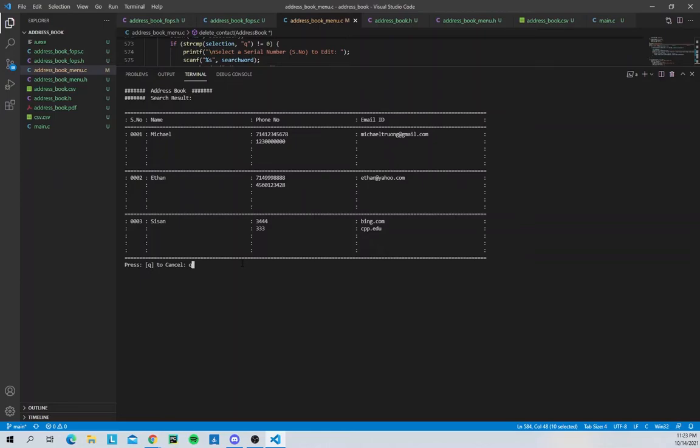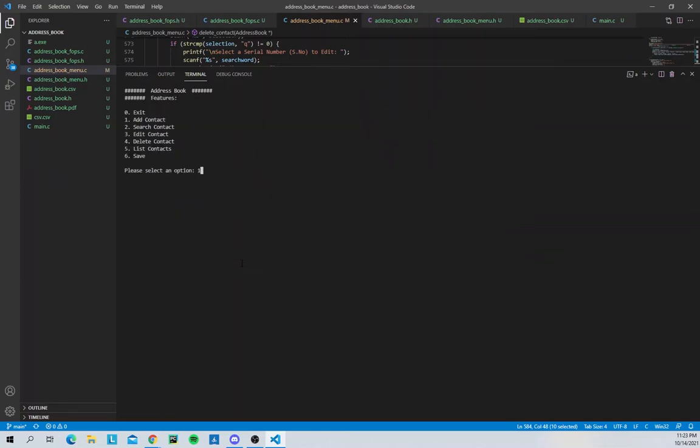So now we could add a contact by pressing 1. And now we can add a contact. Let's add by name. We'll add Megan. We'll add a phone number. We'll put 911, for example, and then we'll add the email, which we'll just do cpp.edu.